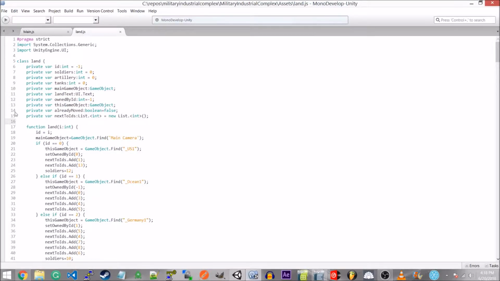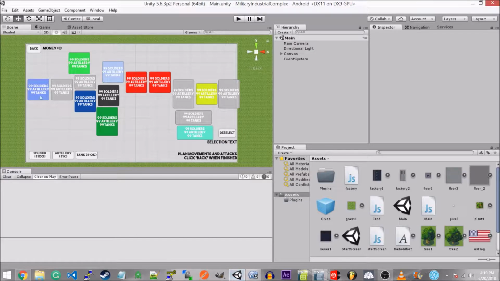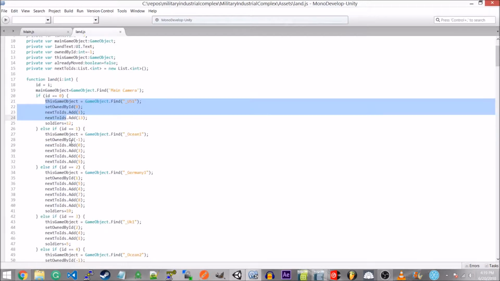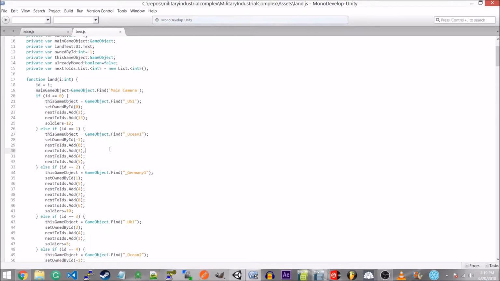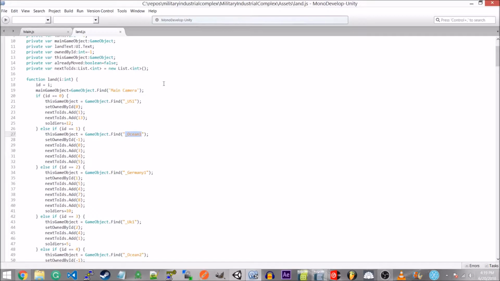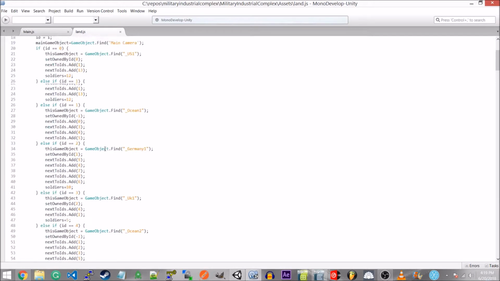I thought it might be interesting to show how I coded some of this, or at least the land pieces and how they're all connected. So I have this land class here, and for each one I create specific info for each land piece. So this is the US piece, this is the ocean piece. The blue one right here is US 1, this is Ocean 1, etc. And I think there's about 15 pieces right now.